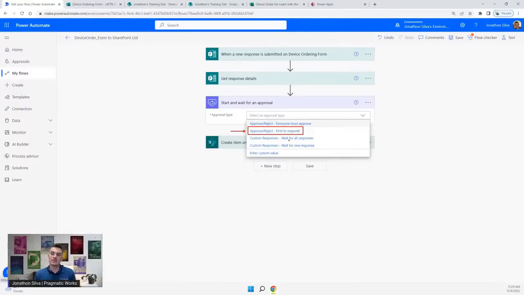These other options here, the custom responses, this is where you can decide the words that get passed through the approval. Right now, approve and reject, right, are the words that you will see. Okay, those are the 2 options. If you don't like those words, you can create some custom responses like yes or no or 1 or 2 or red or blue, whatever you want to pass through there as your approval option. Okay, but for this one, I'm going to choose first to respond, approve, reject.